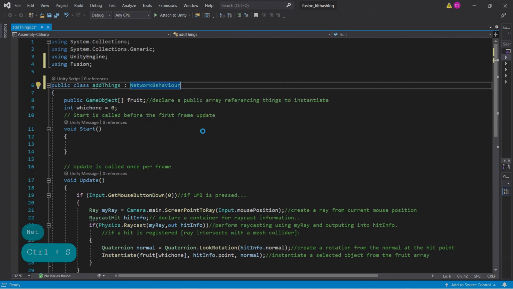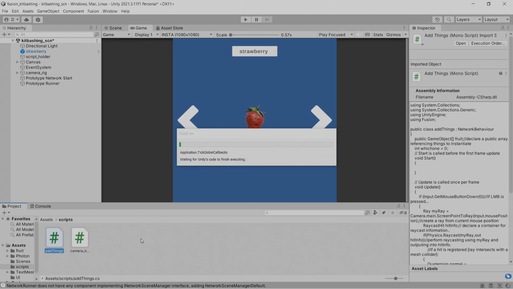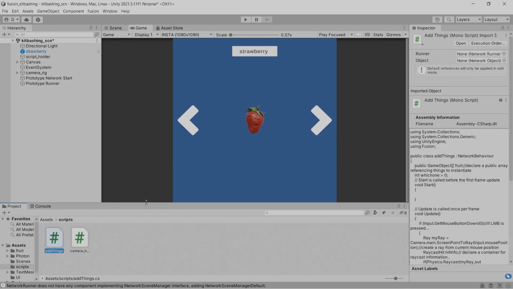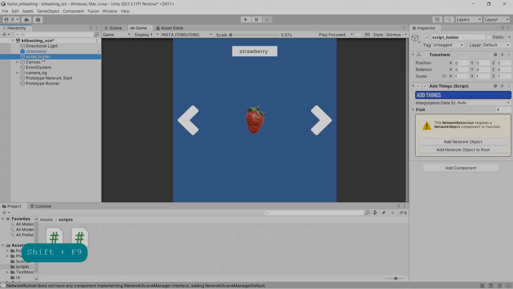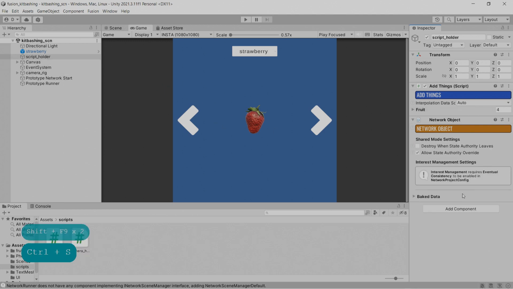Okay, so that's that. And immediately, once we do this to the script, which is attached to an object somewhere in our scene, we're going to see Fusion reporting that there is something wrong. So let's take a look here. Fusion tells us that this NetworkBehaviour requires a NetworkObject. It's perfect. Let's just add one. And the moment we save it, there is no problem anymore.